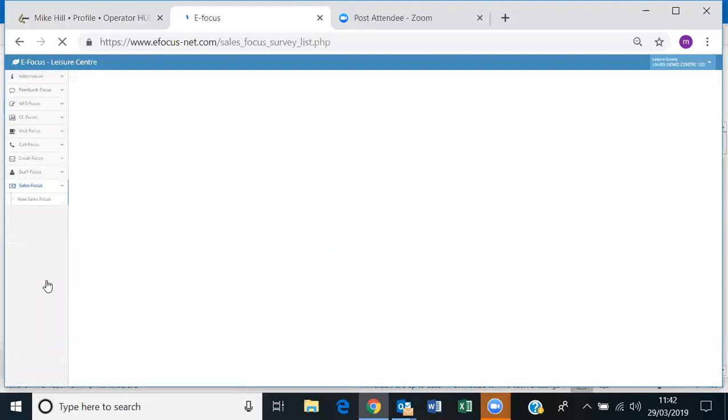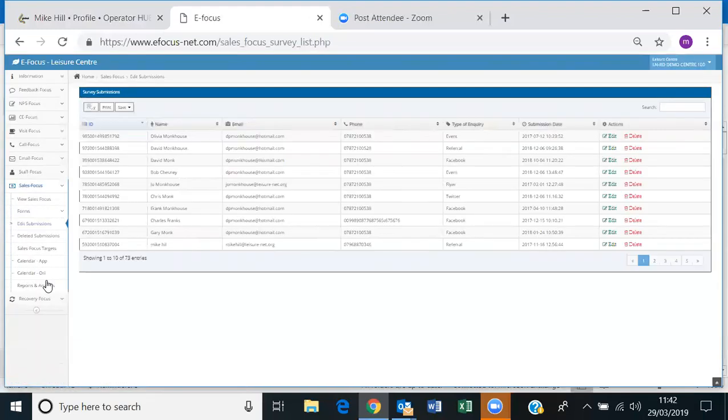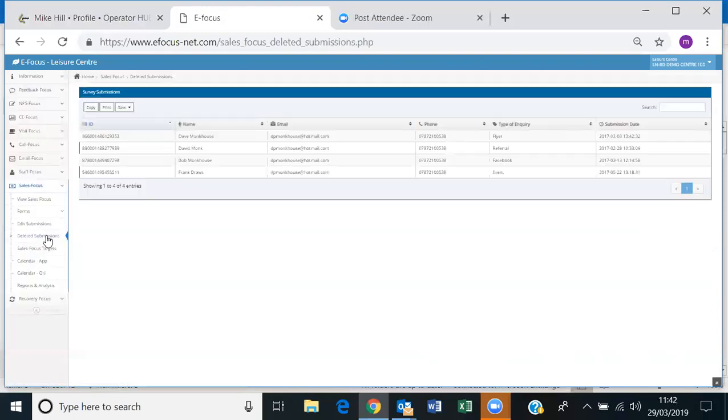If you need to edit submissions at all, because someone's put in the wrong email address or age, or if you need to delete them, you can do this under the edit submissions. And all of your deleted submissions will sit here under deleted. So you've got a really good record of all your inquiries, even those ones that haven't joined.